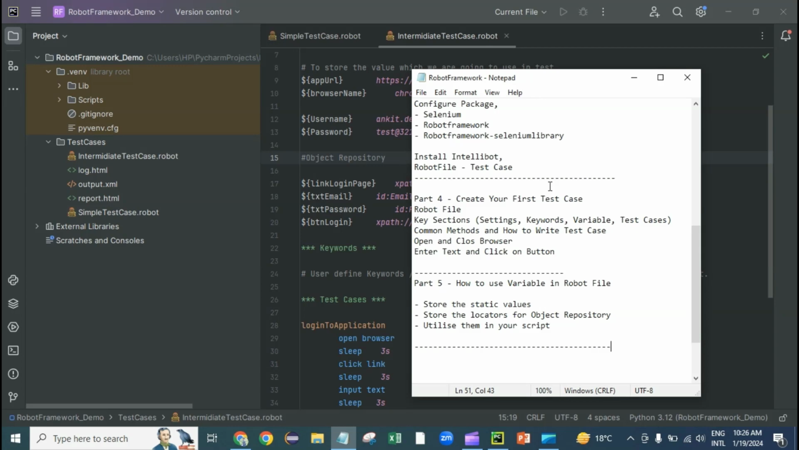Today we're going to cover how you can use the keyword section in the robot file. So far we have gone through our first simple test case, then we have seen how to import the library under the settings section, and then how to set up the variables. You can store static values, you can store locators, and you can utilize those variables in your script. But now in part 6 we will see how to use keyword sections.